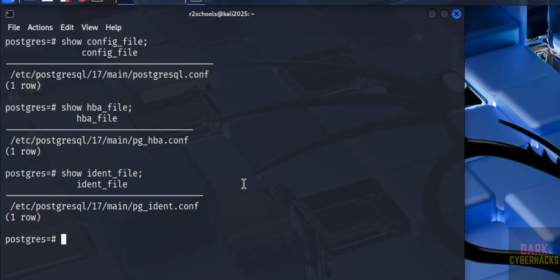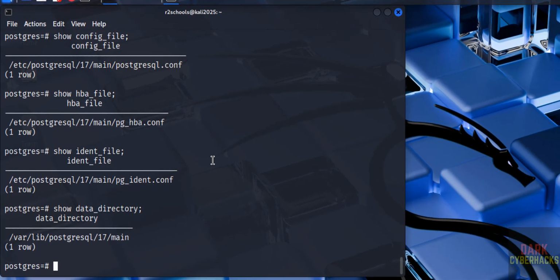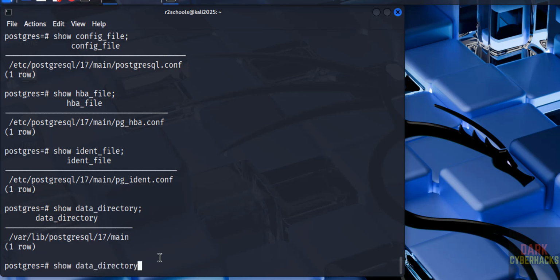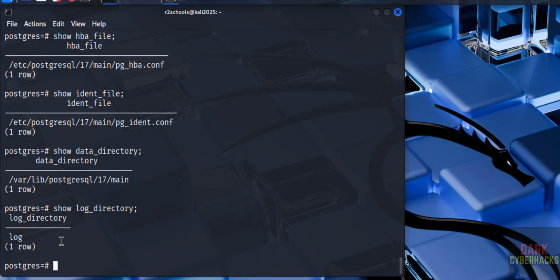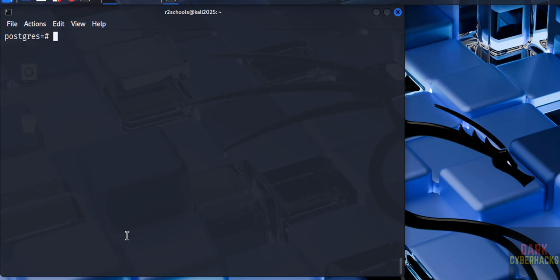Now if you want to find the data directory, SHOW data_directory. See, the data directory is different from this configuration location. Okay, and if you want to find the log file location, just give SHOW log_directory. See, this is the log directory information. Okay, Control A. Now exit.